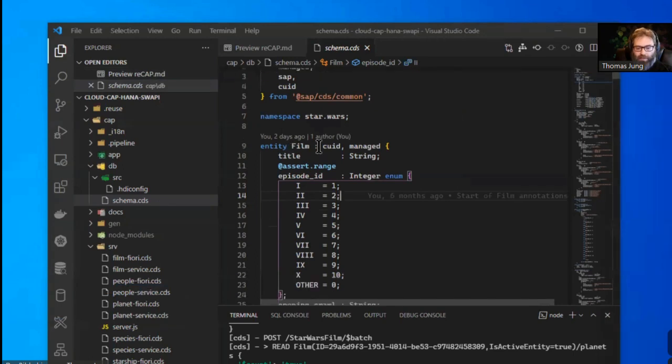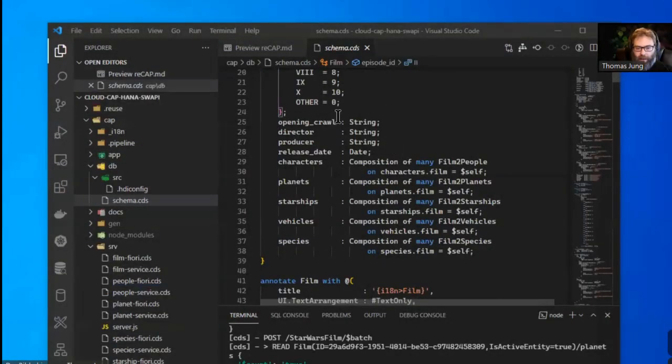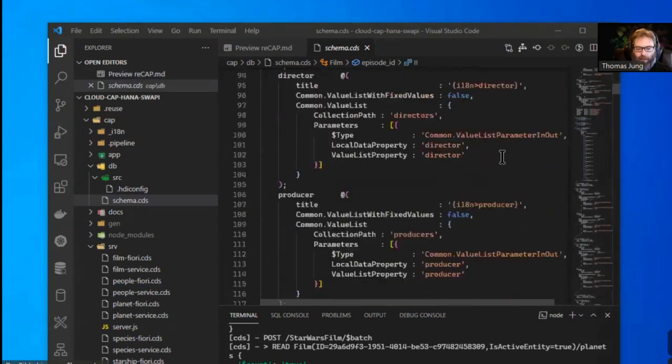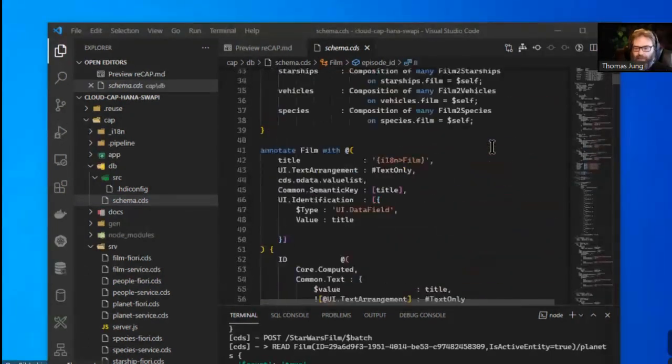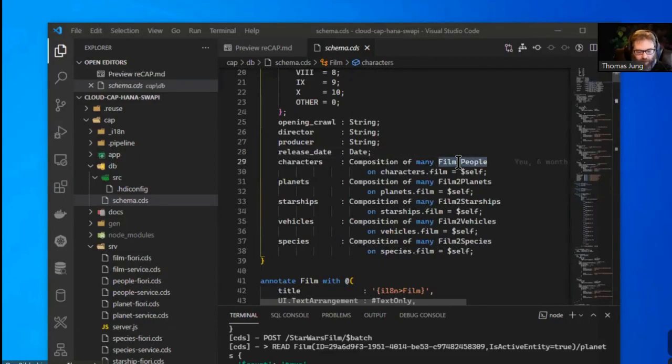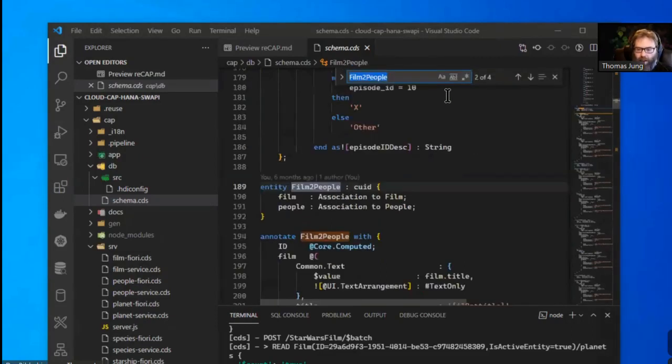So for instance, I have my film entity, but when you look at my navigation links out of this entity, for instance, for all the planets or all the characters that are in the film, it's a composition of many film to people. And this film to people is, here, let's just do a find real quick rather than navigating the small screen. If I look at this entity, I have these mapping tables that sit in between basically, and they just store the keys of the two entities that I'm connecting together.